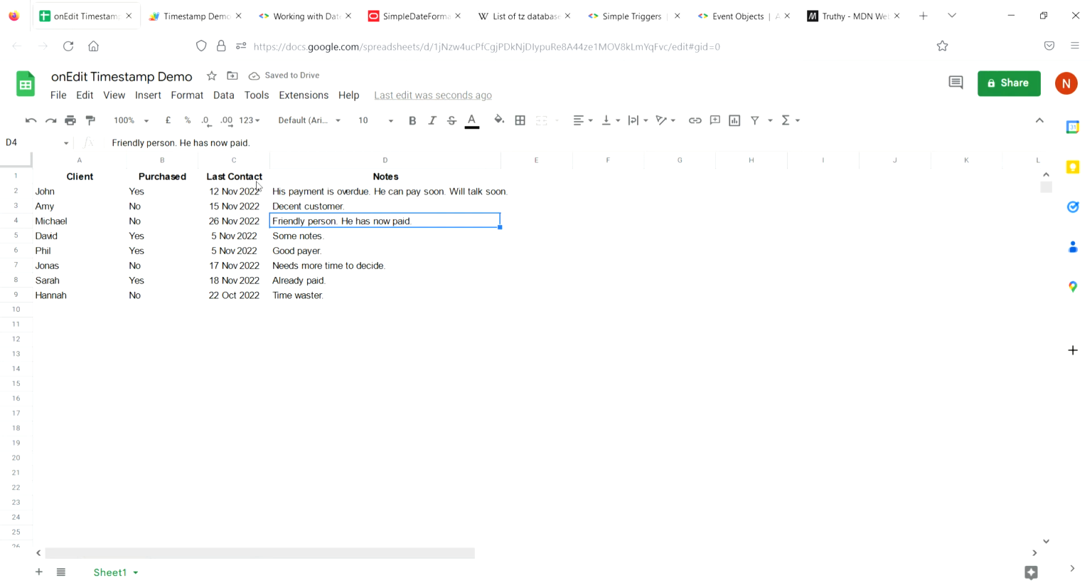So let's take a look at the data that I've got here in this spreadsheet. We've got a column here with clients. The second one is people who have purchased. The third, last contact, and then the fourth one is the notes.